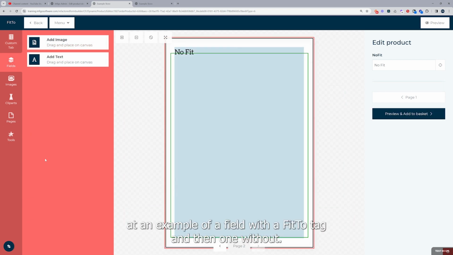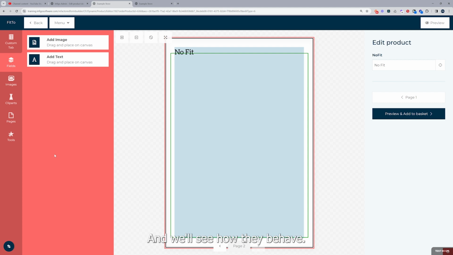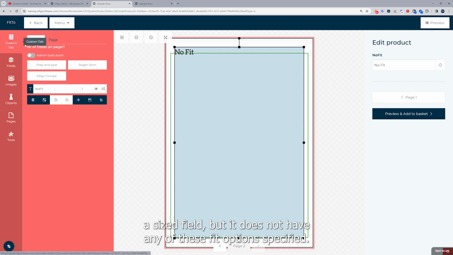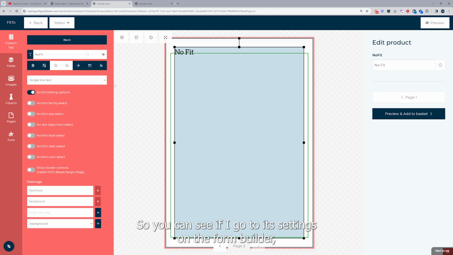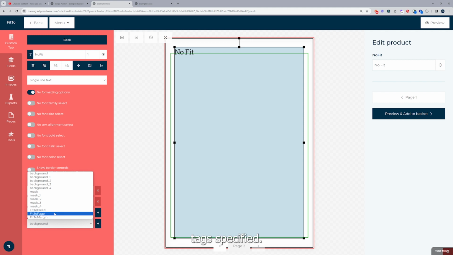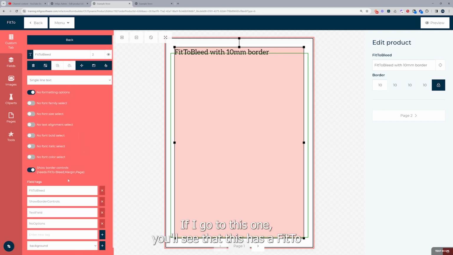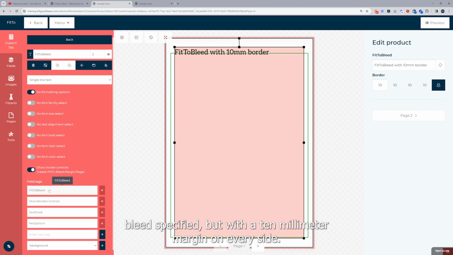So let's take a look at an example of a field with a fit to tag and then one without, and we'll see how they behave. Here I have a sized field, but it does not have any of these fit options specified. You can see if I go to its settings on the form builder, it does not have any of the fit to tags specified. Alternatively, on my other page, on exactly the same size field, exactly the same position, you'll see that this has a fit to bleed specified with a 10mm margin on every side.